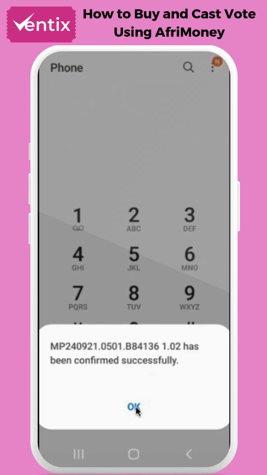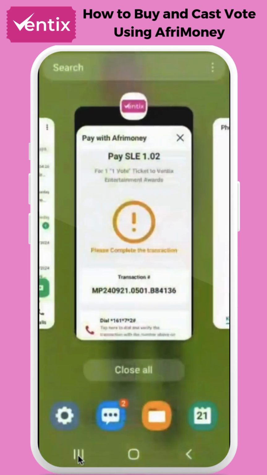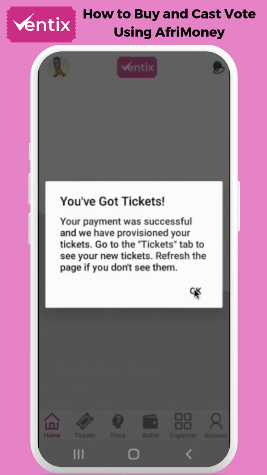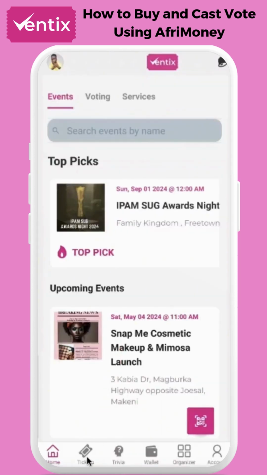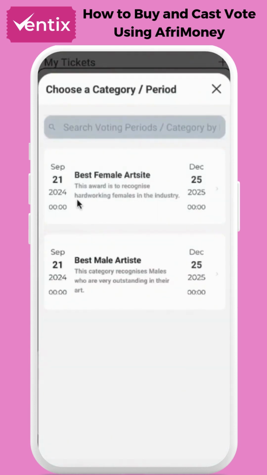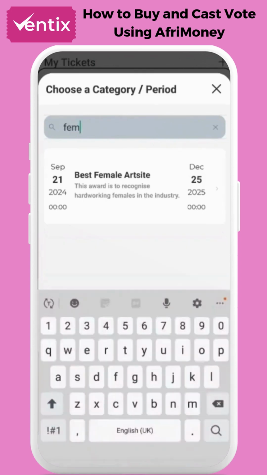Tap OK and go back into the app. Scroll down. Tap on I have completed the payment. Tap OK. Tap on Tickets. Tap on Cast Votes. Select the category in which you want to cast your votes. You can even search for the category.